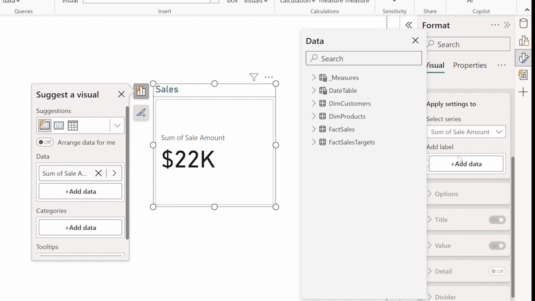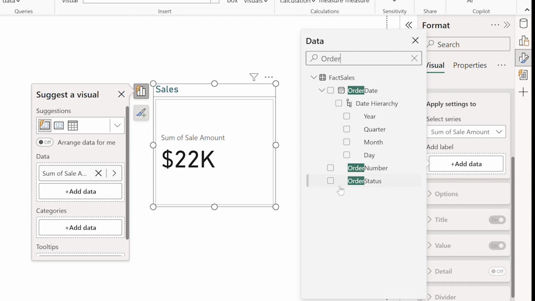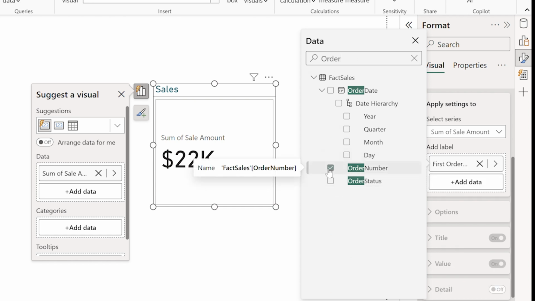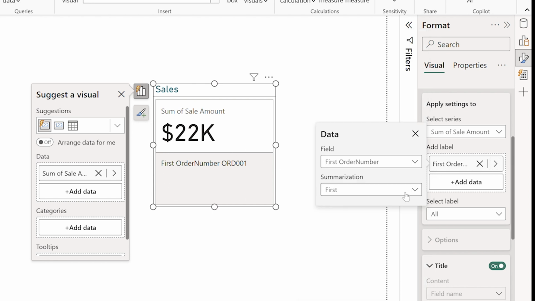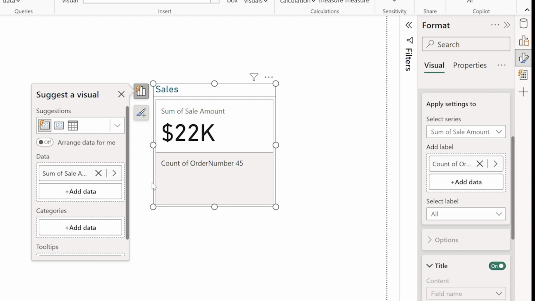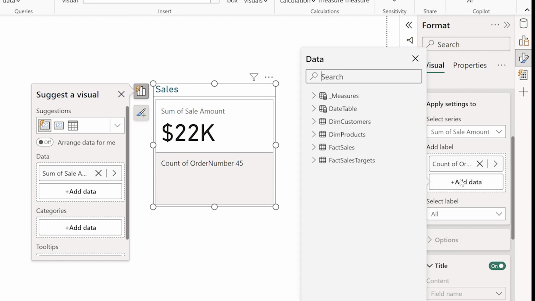We find reference labels in the format field and then add the data fields that we also want to display. You'll see that it comes in as a separate section underneath. In the reference labels, the context that we want to add to sales is the order number. Now, this is going to default to show our first order number, but if I change the summarization to count, then it'll show me the number of orders. Then I'm going to add in our price and the actual profit number.